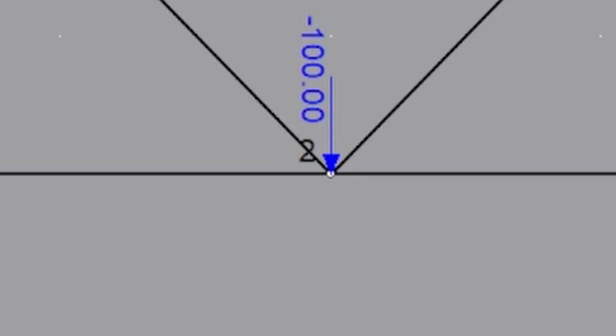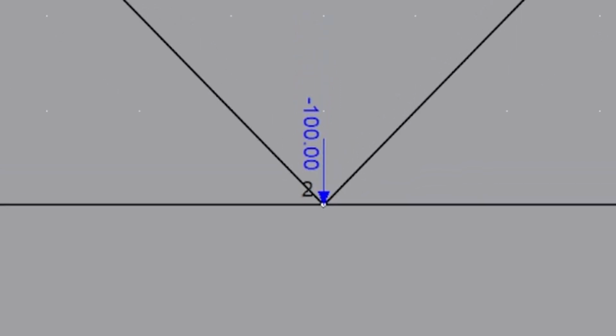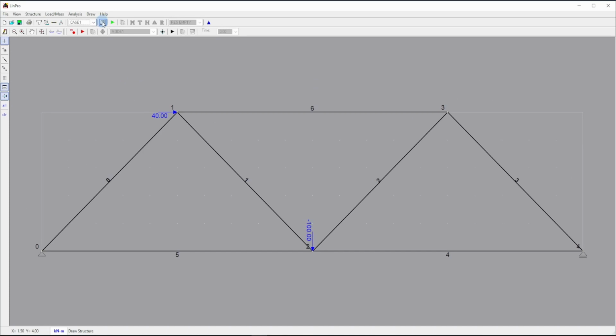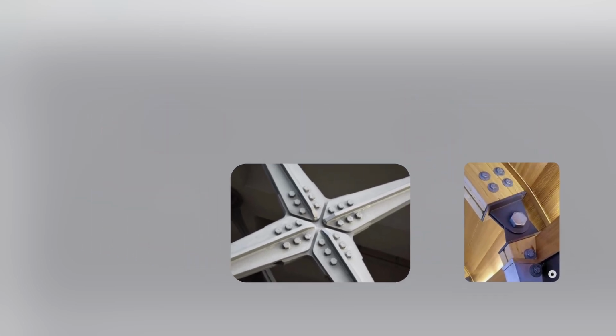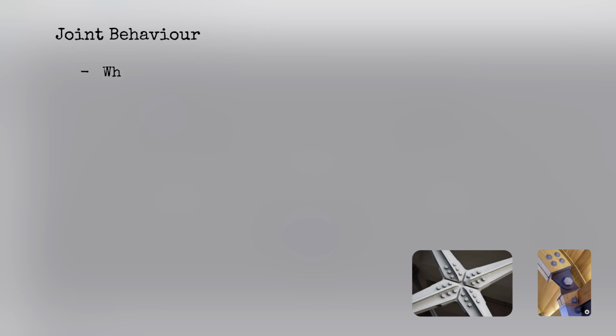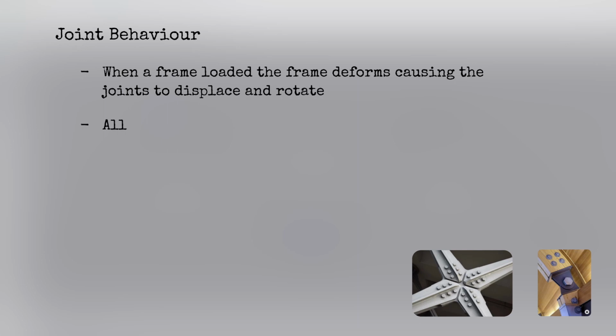To proceed, we need to know about joint connection types. Joint connections is a big subject, but here we need only consider the difference between rigidly connected joints and joints that are pinned. And here's an example of a rigidly connected joint. And here's an example of a pinned joint. When a frame is loaded, the frame deforms, causing the joints to displace and rotate. All members at the joint displaced by the same amount. In other words, the members remain connected. And by the way, that's a good thing.